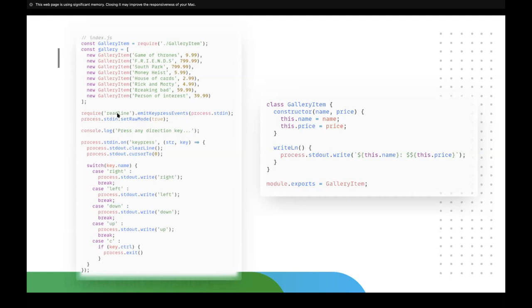So here it simply takes in Node's readline module again, and it's subscribing to the emit keypress events from the process's standard input. And here we are doing set raw mode so that we are reading one character at a time. And then we are just logging, press any direction key. Once there is a key press, we are basically clearing the line so that we can output these details and move the cursor. I'll show you how this works out.